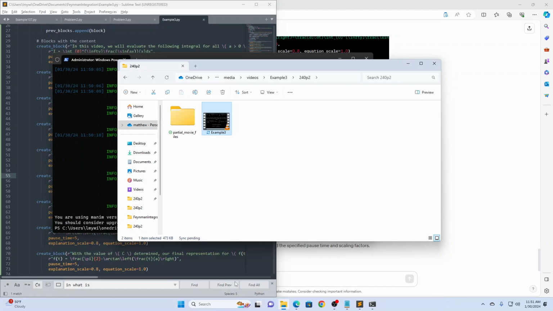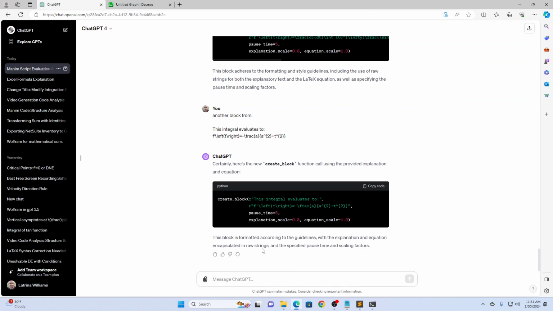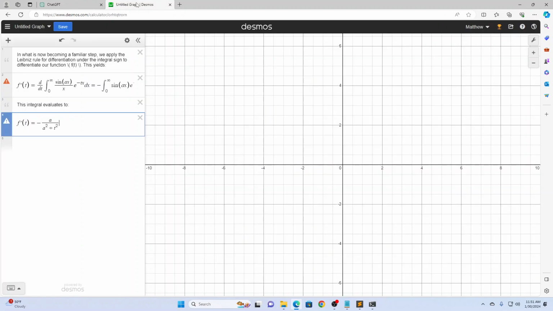So this is how I do that. Let's go back over to ChatGPT, and I will say, change the following title to say, what do I want it to say? I want it to say, evaluation of integral 0 to infinity of sine ax over x dx.